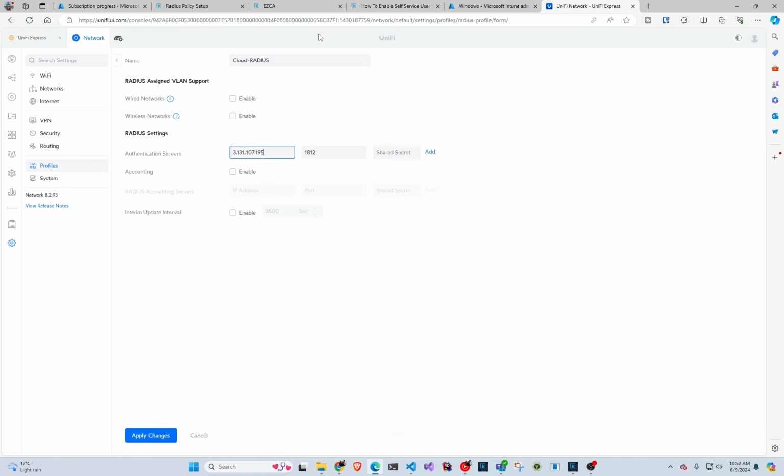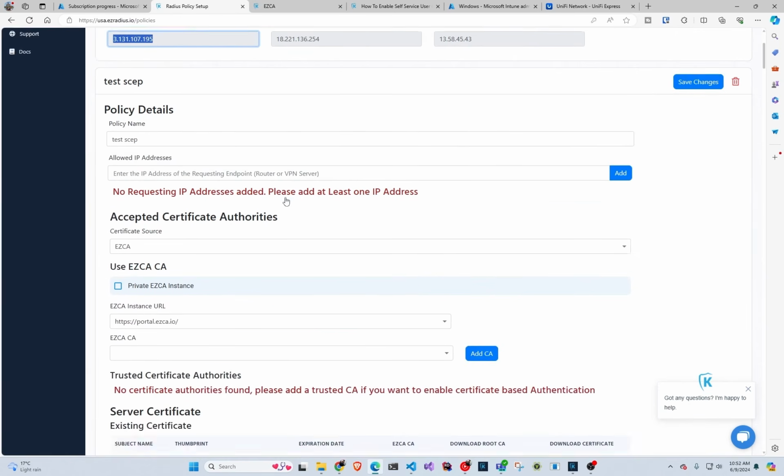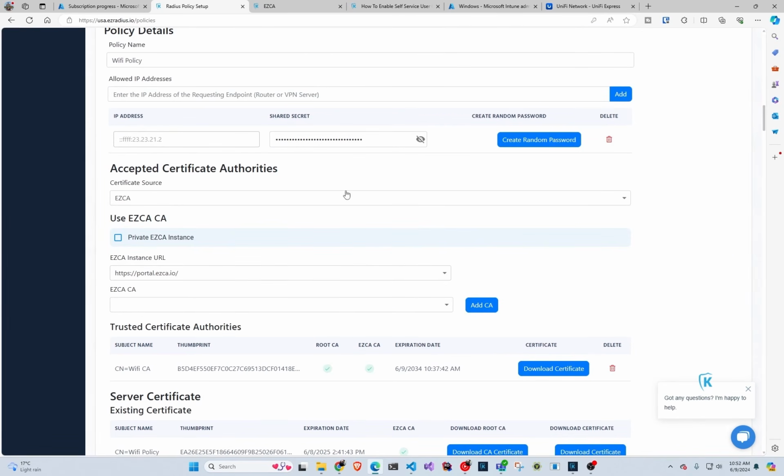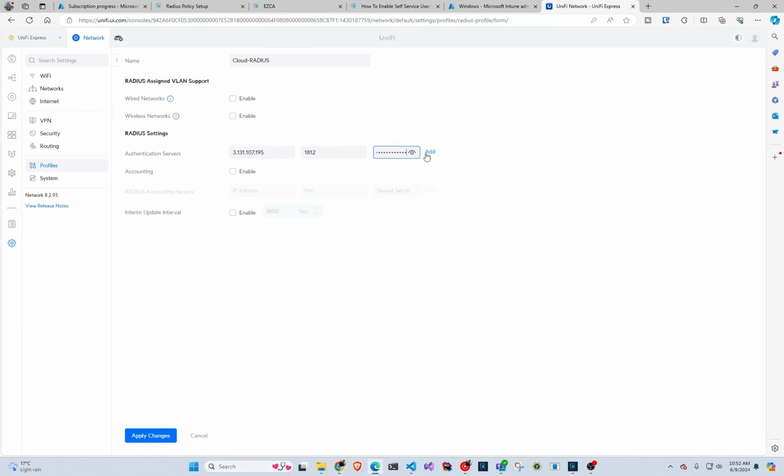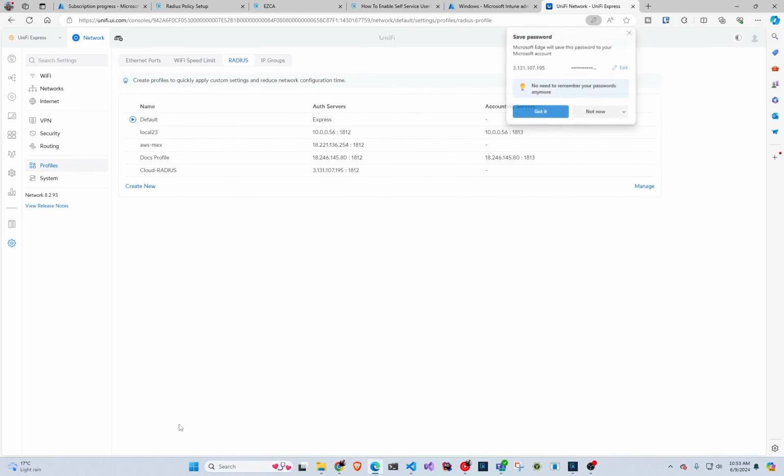And then we're going to do the shared secret. So you would go back down here. You would copy the secret and paste it. We're going to click add. You can enable accounting. You would just do the same, on the default port, which is 1813, and then copy the IP address, copy the secret. I'm just going to leave it disabled. If you don't need it, it's fine.